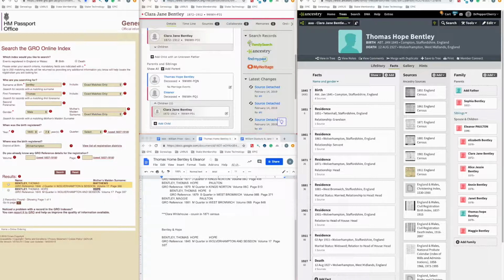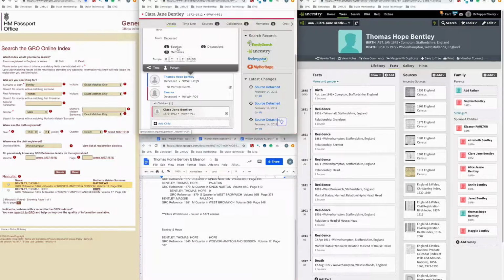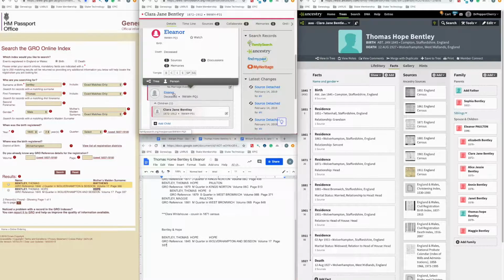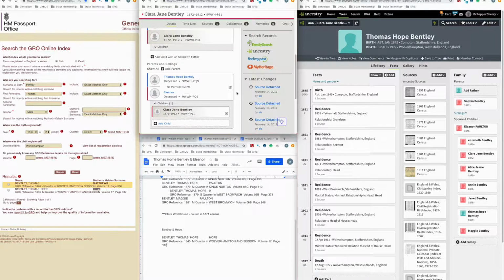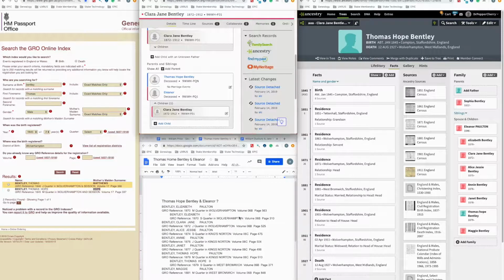We've gathered some sources for Thomas. Let's go ahead and click over here in Family Search. He has one source. And it's the one source we have regarding Clara Jane's baptism. So he's not a well-sourced individual. Okay. We think this is the last name. We've pulled that up all through GRO here to show that, but we'd like to find that wedding.